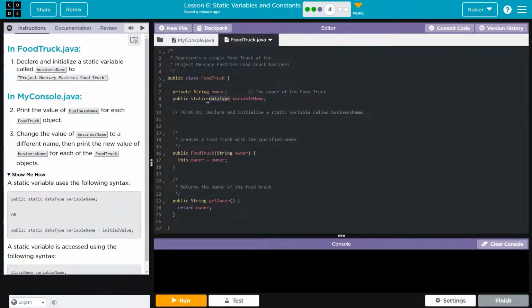Static. Now, what's the data type? Well, it's going to be a string, right? Because it's words. And what's the variable name? They asked for business name. And they asked us to go ahead and initialize it as well. So we have a few options for initializing it. I'm going to go ahead and do it right here. So let's go ahead and write. Oh, I'm not writing all this. Copy. All right. Bam.